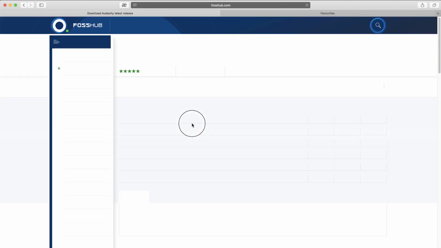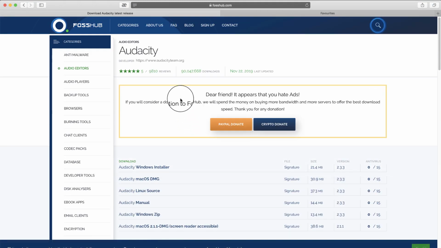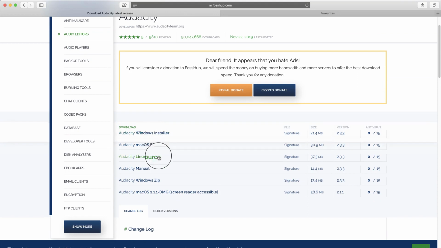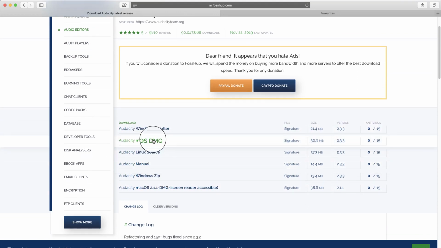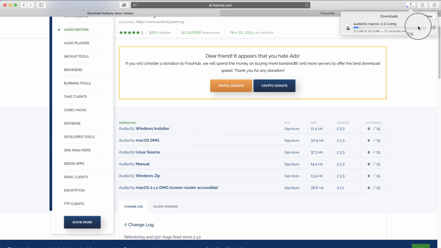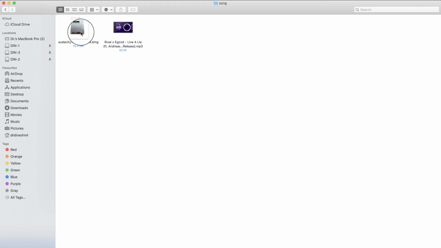You can download this version by clicking this link, Audacity 2.3.3 dmg file. Once you click there, it will take you to this website, where different installer packages are available. We need this one, Mac OS DMG. You need to click and download this. It will download. I already downloaded it, so you can see the application is already here.